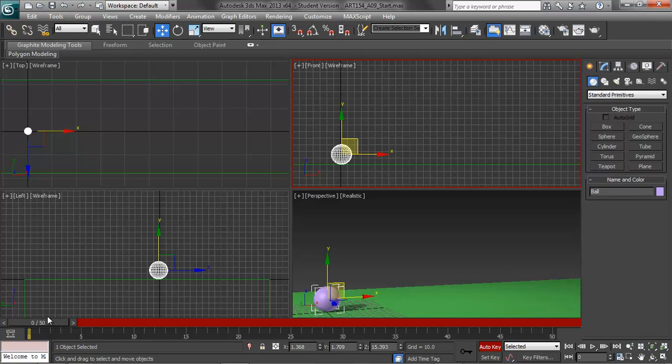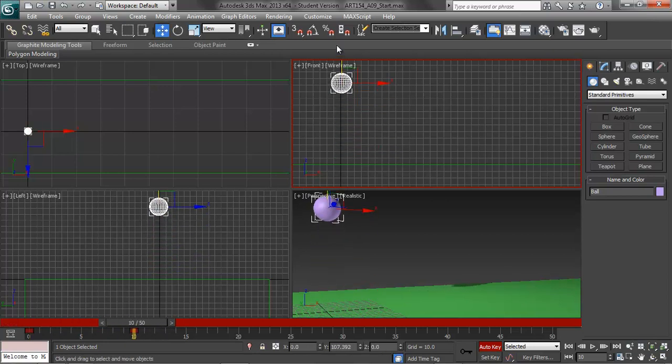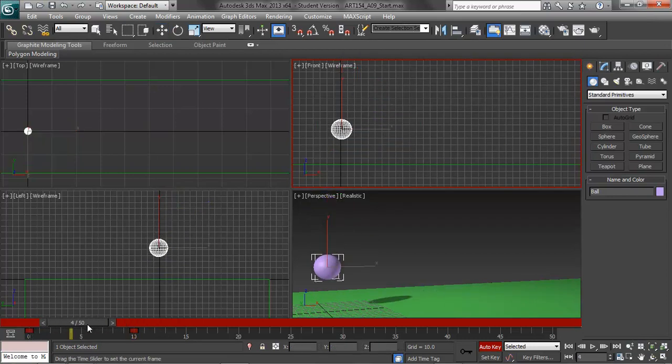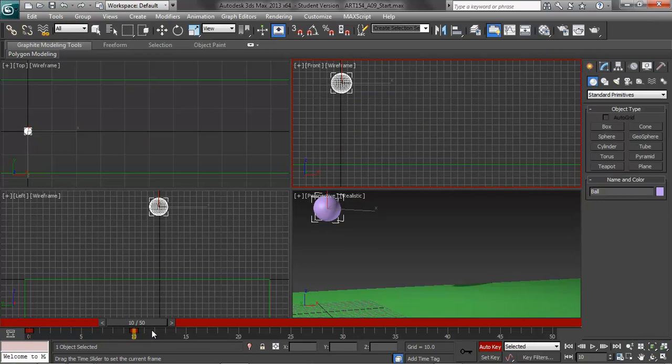So let's move the slider over to 10. And at this point, we're going to pull the ball up. And if you look, it's added a frame at 0. And so it's recorded that.